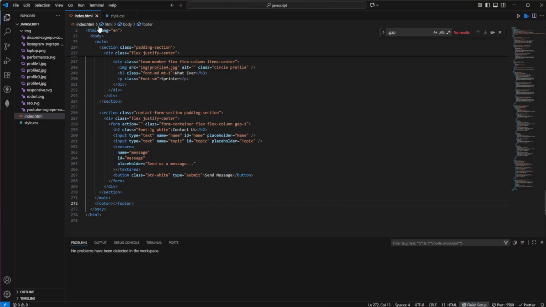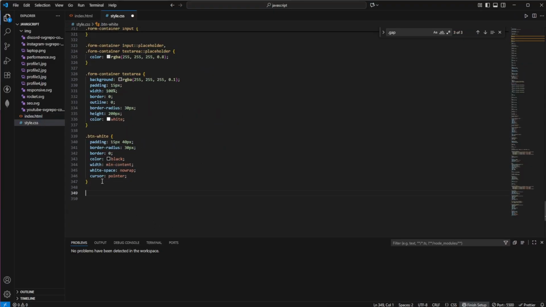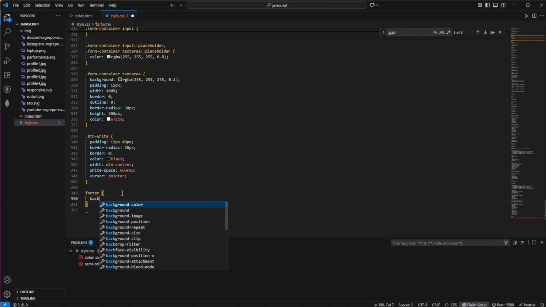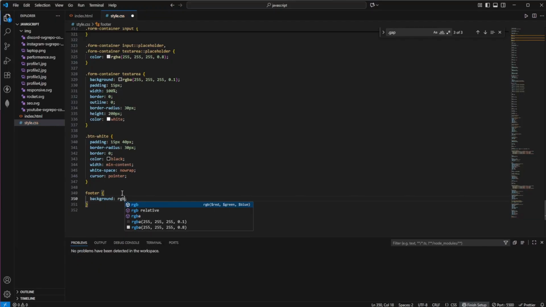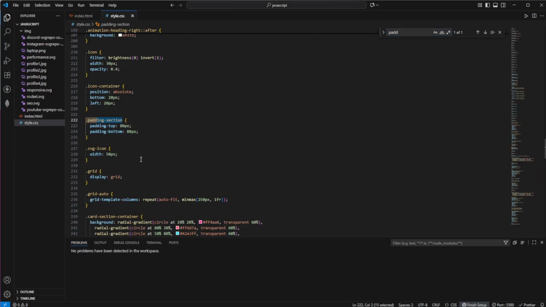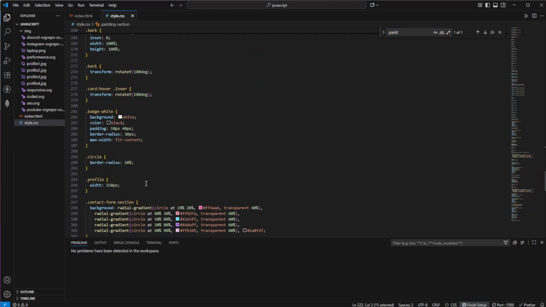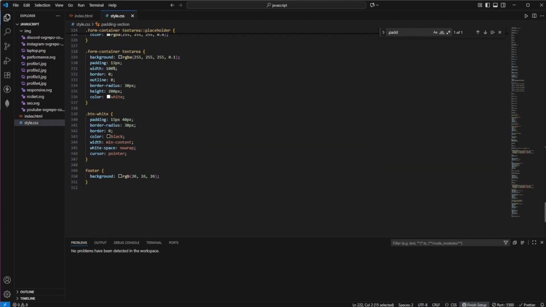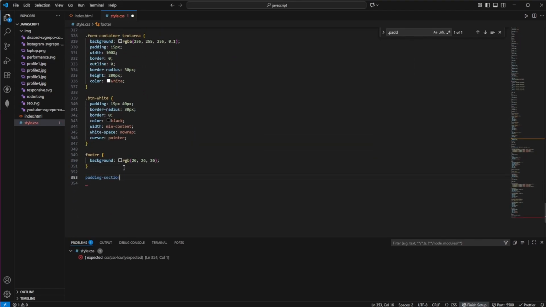So first of all, I target our footer and I give our footer a background color so we can see the footer. And I'd say that we want to have a background of maybe RGB 26, 26, 26, which should be some form of light gray. Now I'm also going to use the class padding section, which gives us some padding top and some padding bottom. But maybe I'm going to create a new padding for the footer, because I think maybe 80 pixels is a little bit too much for the footer.